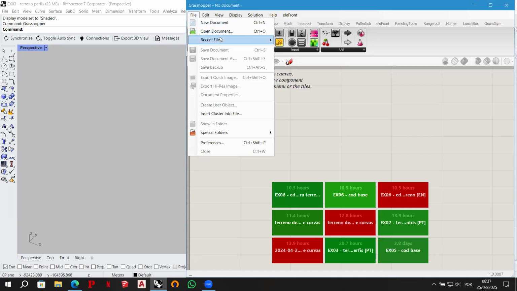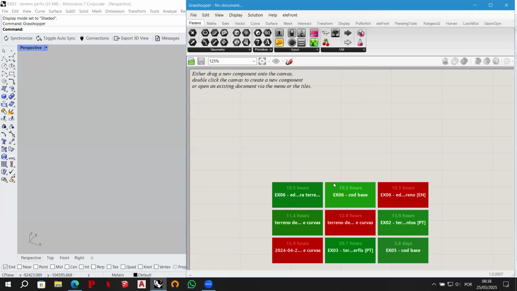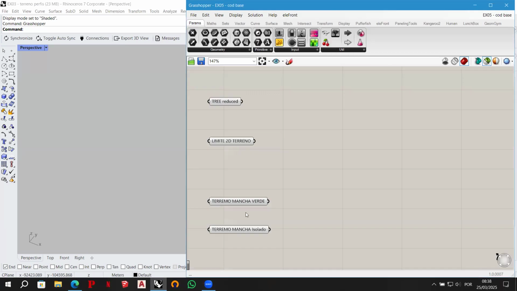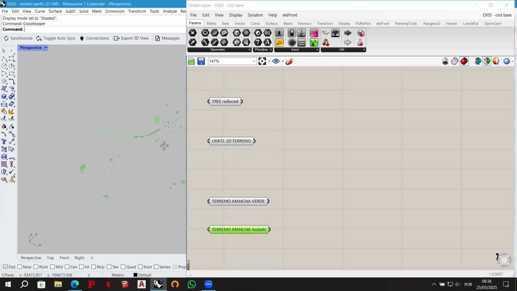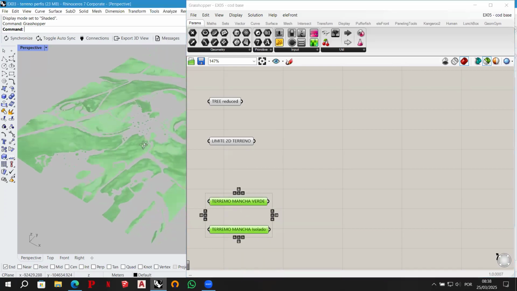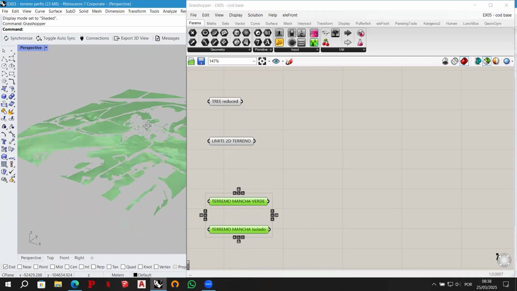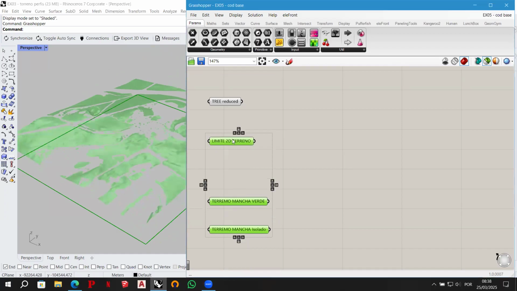So I'm going to open that file. And you'll see that the file will have the areas that were indicated in the AutoCAD file as green areas already adapted to the terrain. It will have the 2D limit, the 2D square that we've been working with in the past exercises.